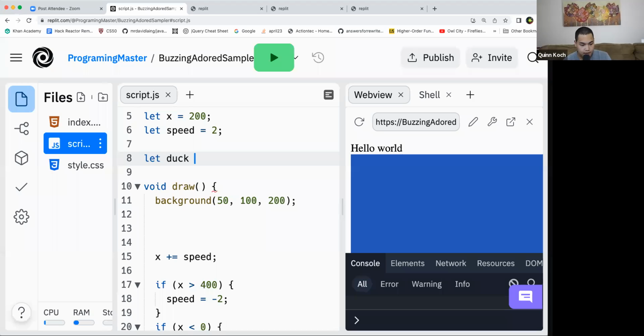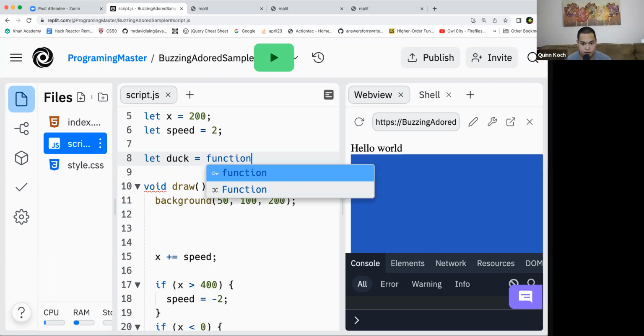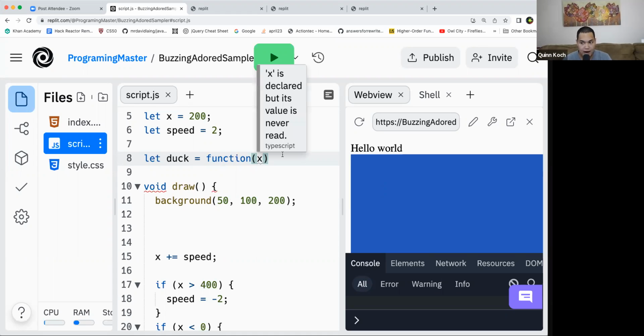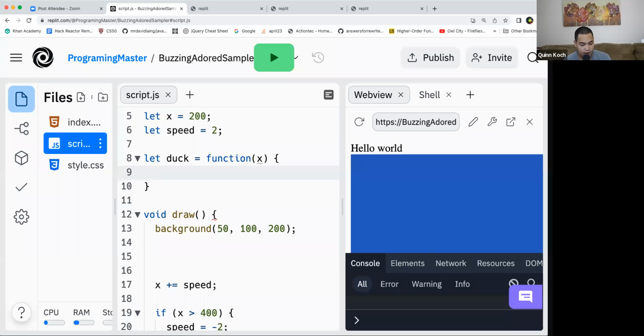duck equals function. Remember, a function is just a variable that contains code that you can run. So function, parentheses, and in the parentheses, I'm going to write x. That is going to be the variable that I will take in, or I'll be fed. It's the input. Curly braces. And for my duck, for now, the duck will just be a yellow circle.